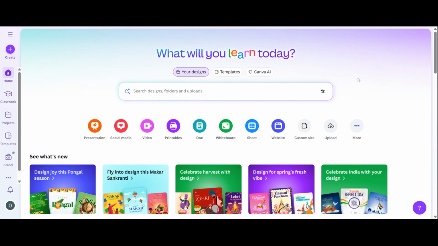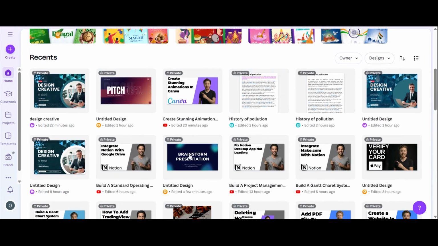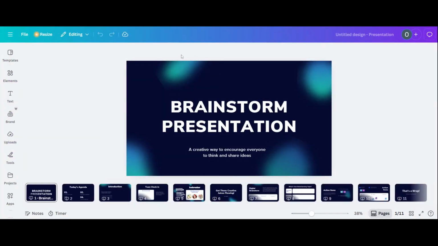Next, find the presentation you want to autoplay. You can scroll through your recent designs, search for the presentation by name, or browse your folders if you've organized your projects. When you see the presentation you want, click on it to open it in the Canva editor.